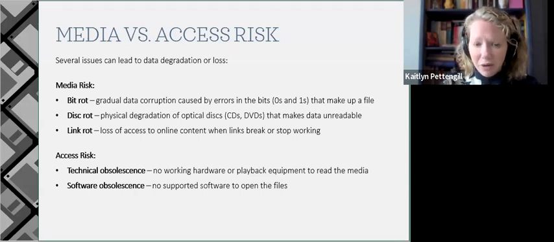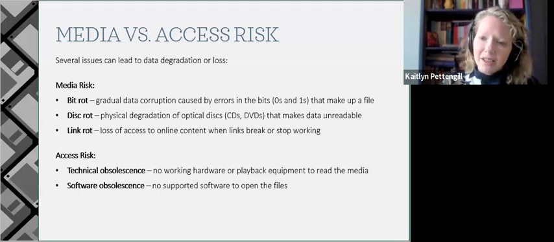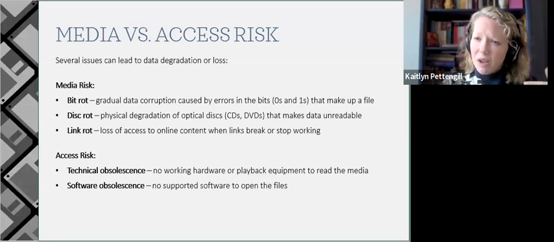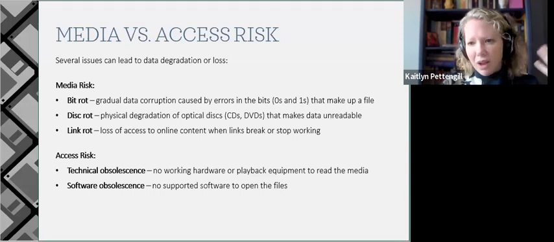Link rot is the loss of access to online content when links break or stop working. For web archiving, it can be a real problem, because if you link out to different sites, the links don't work anymore, or they get put behind paywalls. So link rot is when you no longer have access to links in newspaper articles or blogs or anything like that.